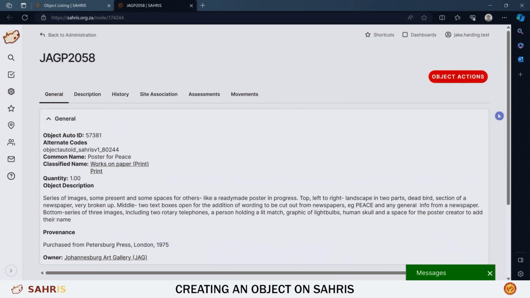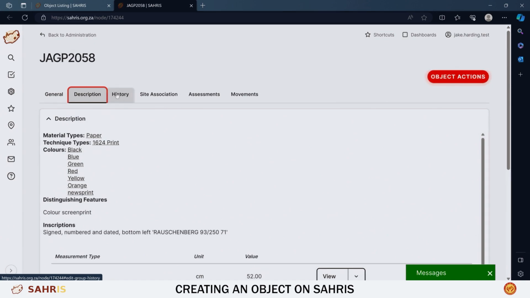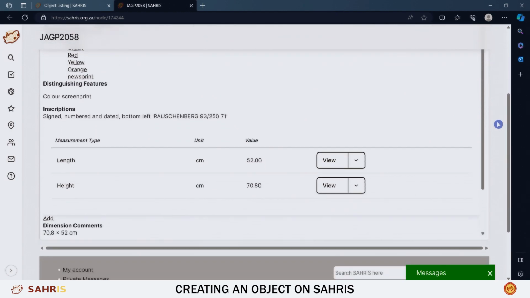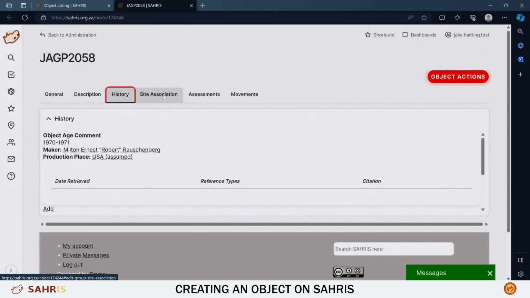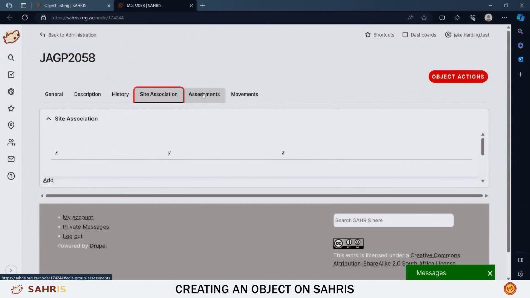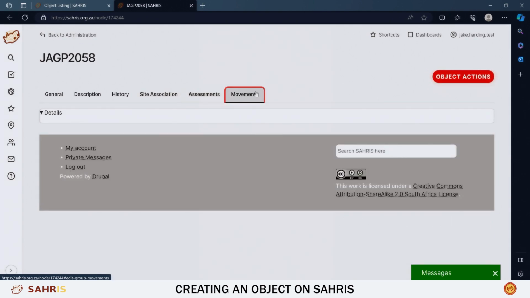So here is an example of an object captured on the system. And as you can see, it has the general information presented here, as well as the object's description and provenance. However, you have a whole swathe of other information captured using the tabs presented here. And so you can see that it includes all of the information that has been captured on the object, from its description, its history. As this object is not archaeological, it does not have a site association, and any assessments or movements that would have been captured for the object would be presented here.